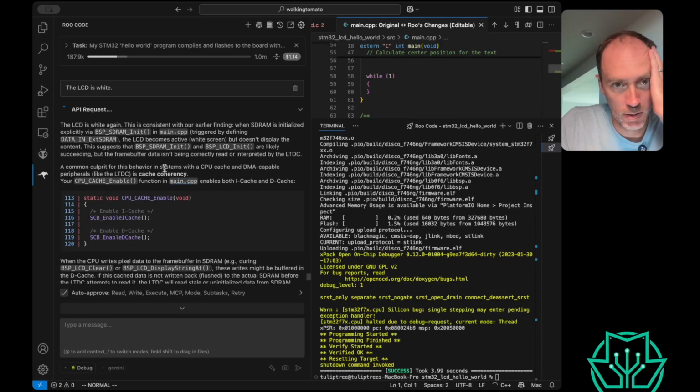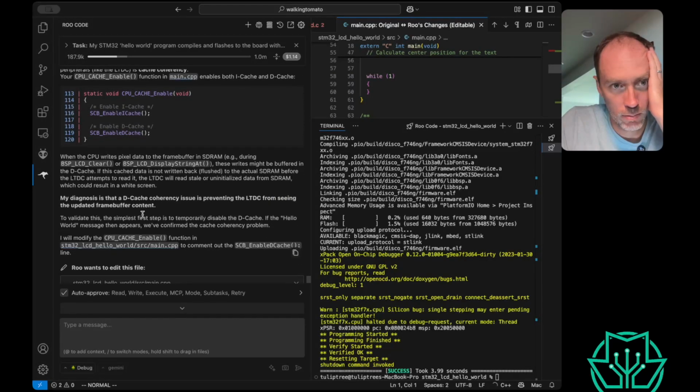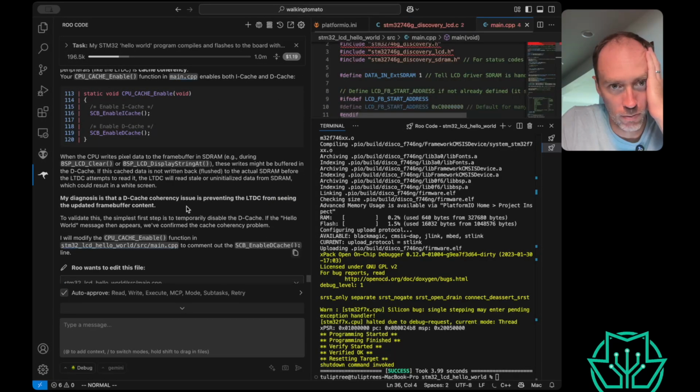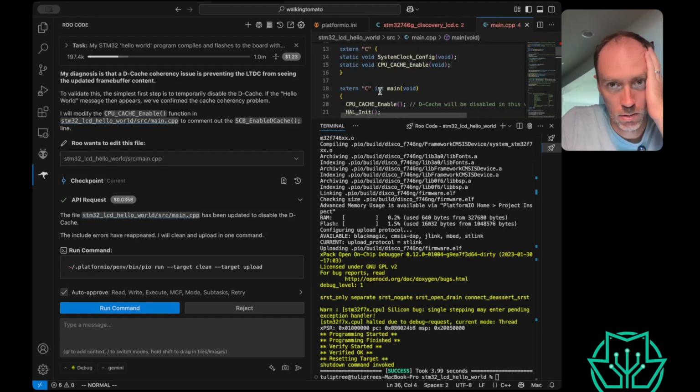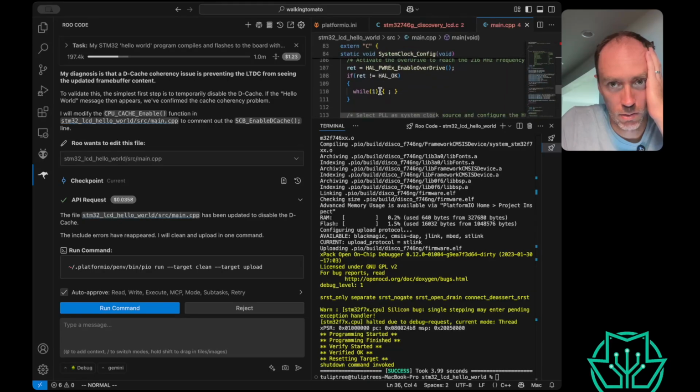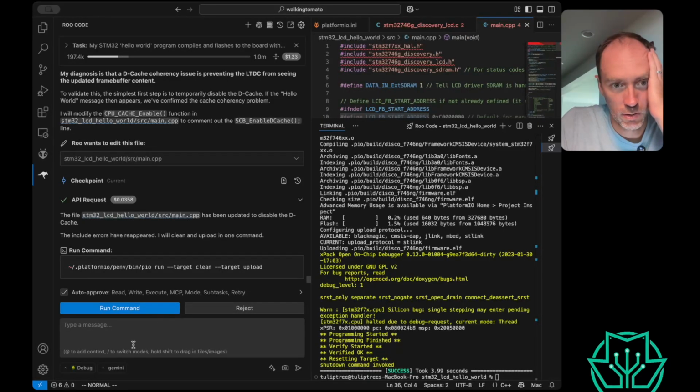A common culprit for this behavior is the CPU cache and the DMA-capable cache coherency. When the CPU writes pixel data to the frame buffer, these writes might be buffered in the Dcache. Okay, we'll modify the CPU cache enable function to comment out CPU cache enable. Okay, sure. Sounds good. Run command.